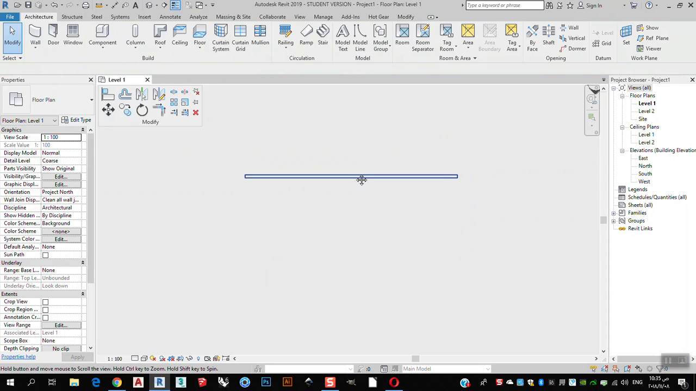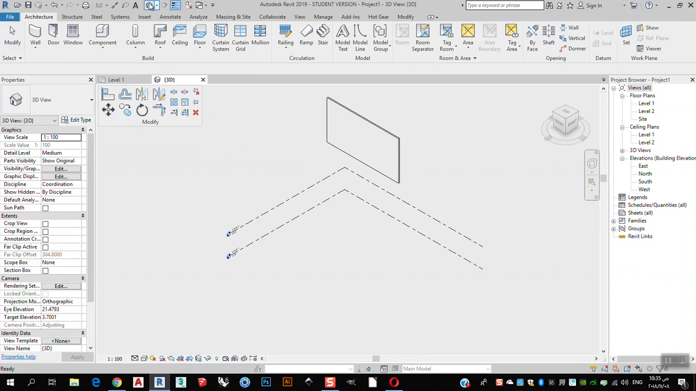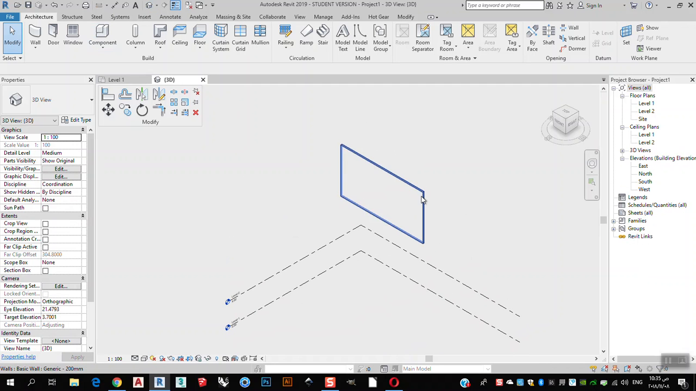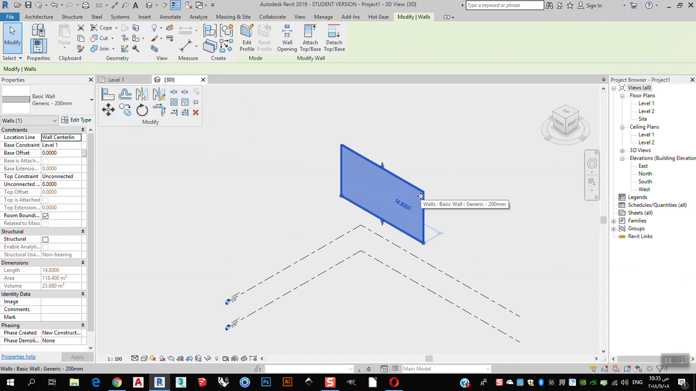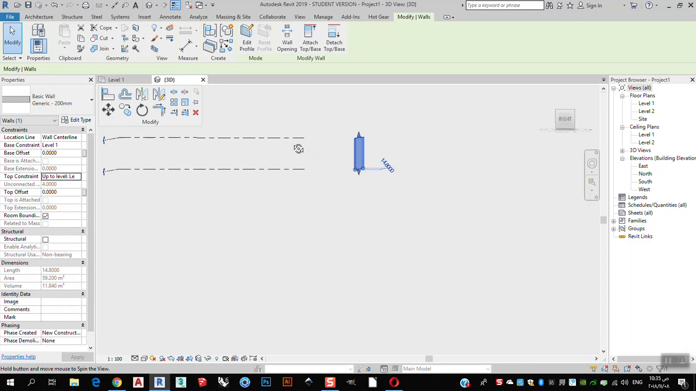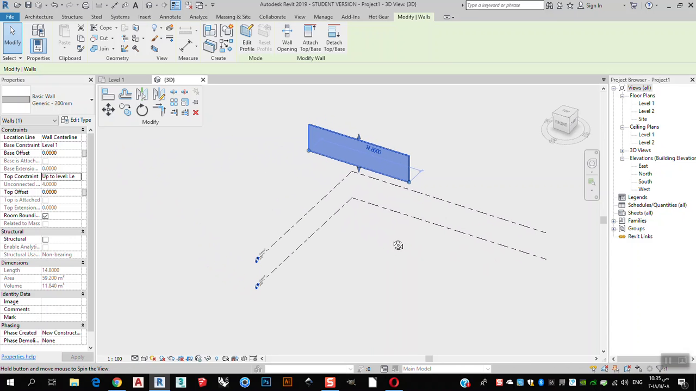Now I will delete this, and I will go to the little home icon to go to 3D, and I just click on it, and I will find the base constraint is level 1, and for the top constraint I will set it as level 2. So now this goes from level 1 to level 2. Okay.